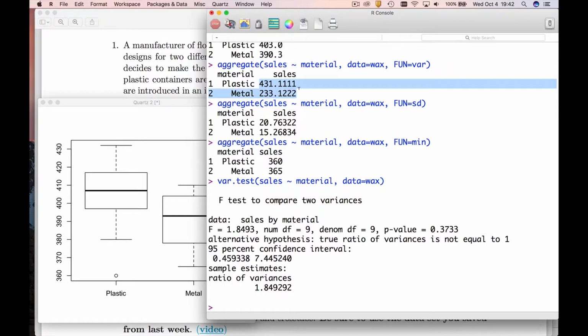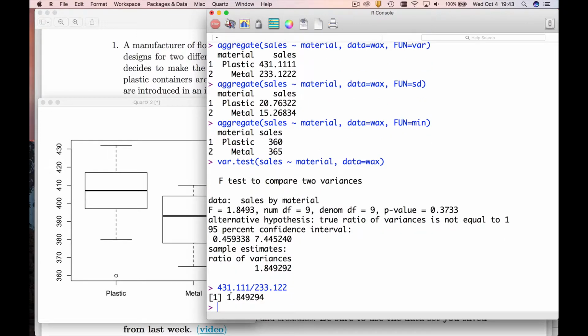431, 233. This has actually computed the variances as a ratio. So if I just take 431.111 all over 233.1222, whatever, notice I get this is the ratio of the variances. Now, this is testing the null hypothesis that the variances are the same.